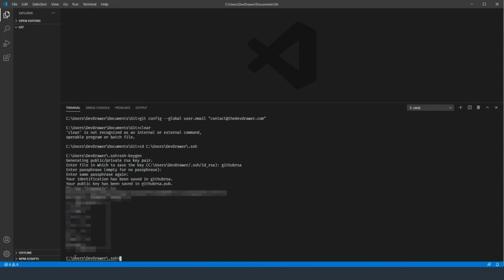Now what I'm going to do is open up this folder here in my Windows Explorer, and inside of that I'm going to have two files with this exact same name that I added here, so this GitHub RSA.